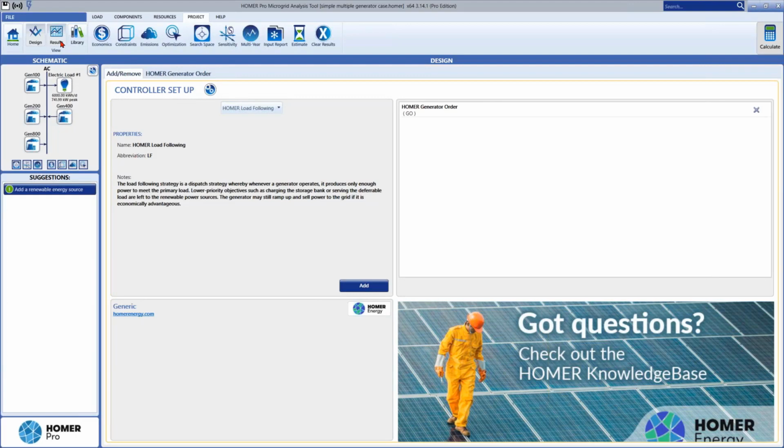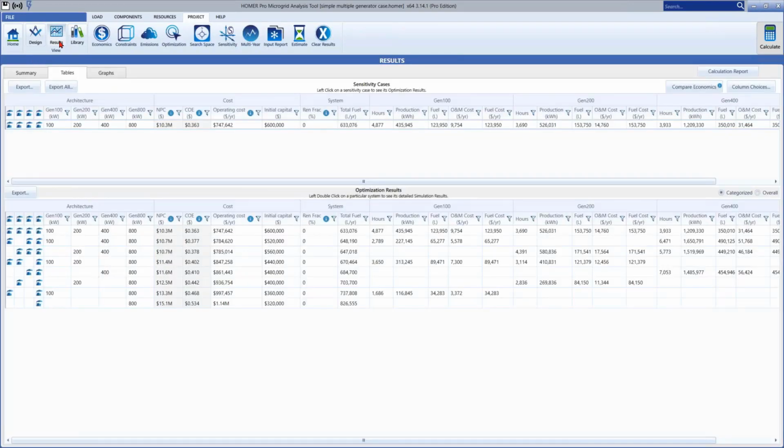So the other thing I did want to show before we get to questions and answers is the proposal. So here's our results. We didn't do a sensitivity analysis in this case. Here's all the different, well, actually there's a lot more systems that we looked at, but you can see it, we rank them by net present cost and cost of energy.